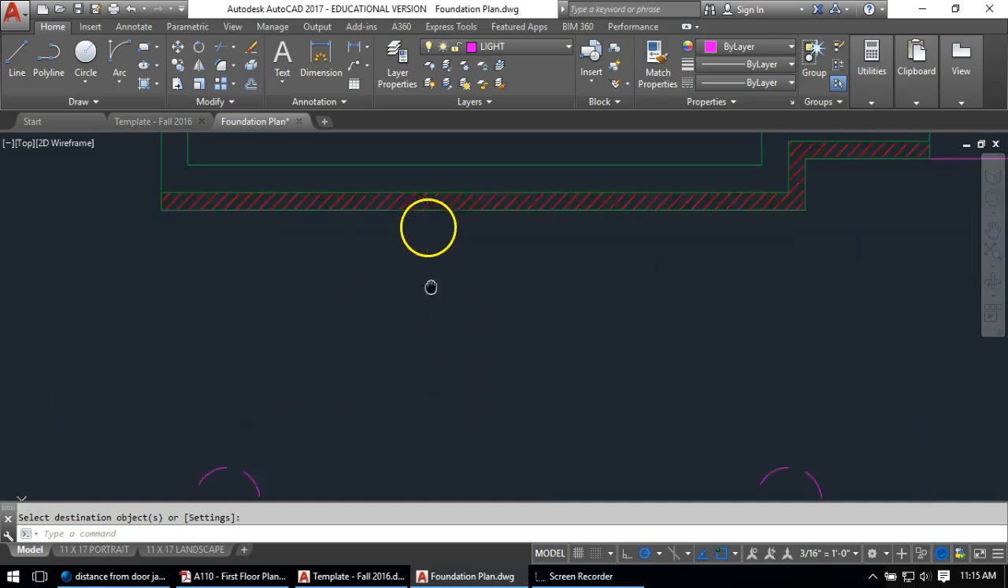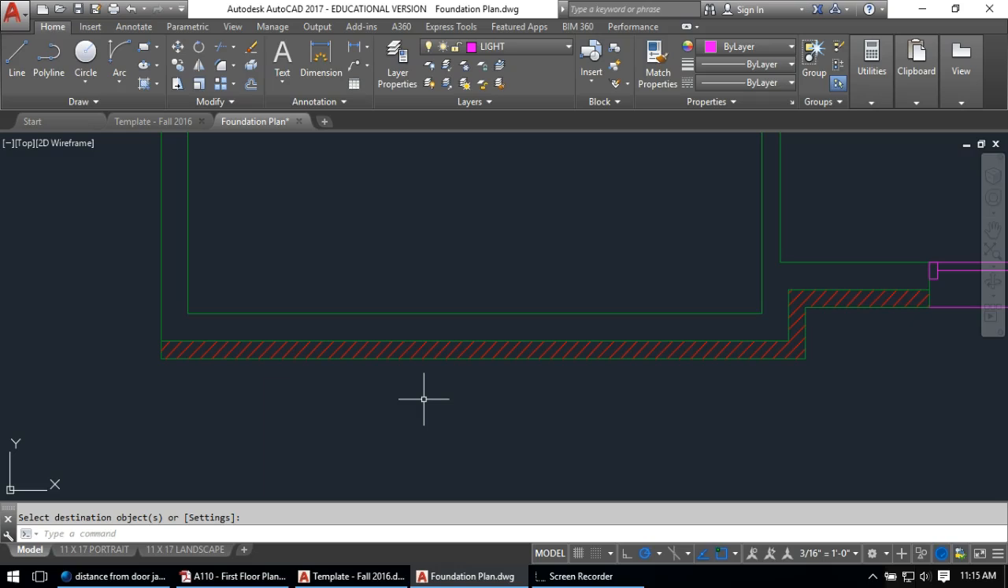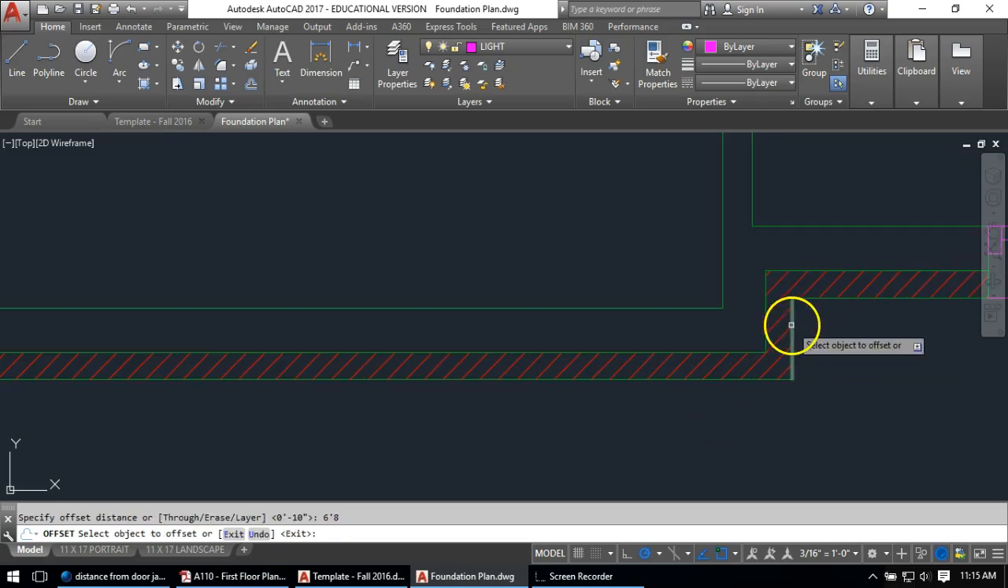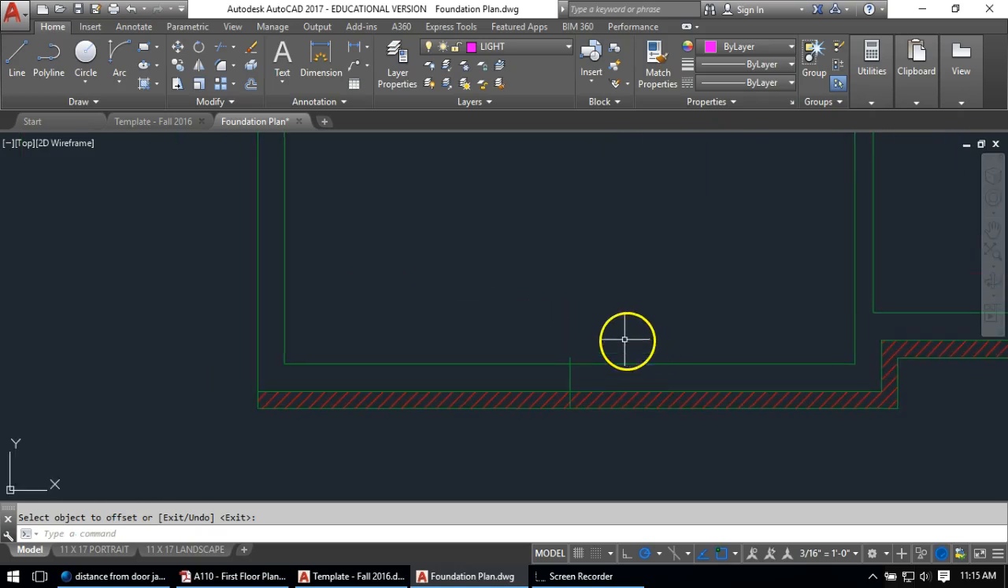I see there's windows here. This window has that question mark, so I don't know if it's centered, so I'm going to have to offset 6'8" from the edge of this brick over. That's the center point of that window system, and that window system has 2 windows, each at 36 inches, so I'm going to offset 36 inches, just 3 feet.